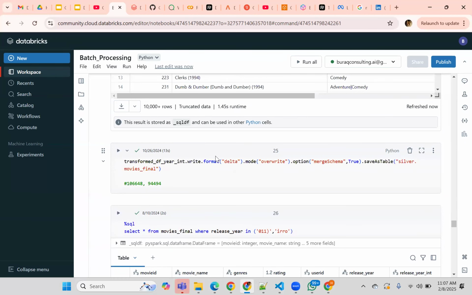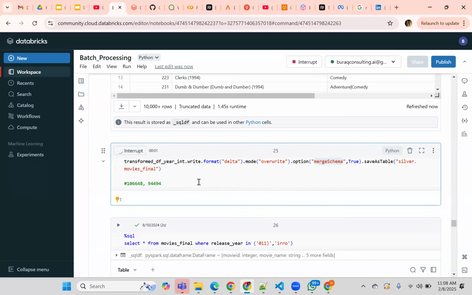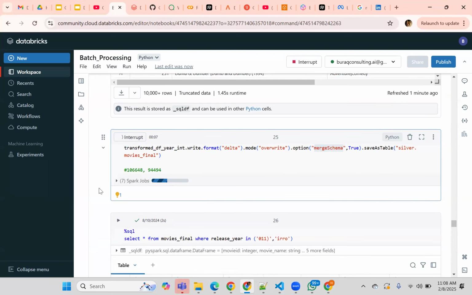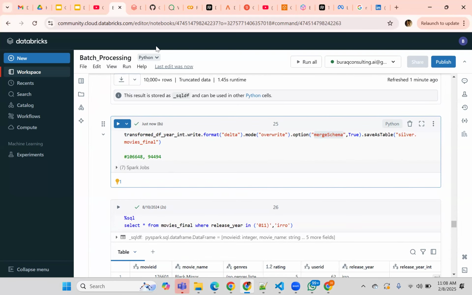Now take this data frame, write again delta, overwrite, option merge schema true. This is something we will discuss later, why we need this. If we are changing the schema, adding or removing columns, and then save as table, silver dot movies_final. So I can run this and it will get created. The table gets created on this. Okay, so that is done.